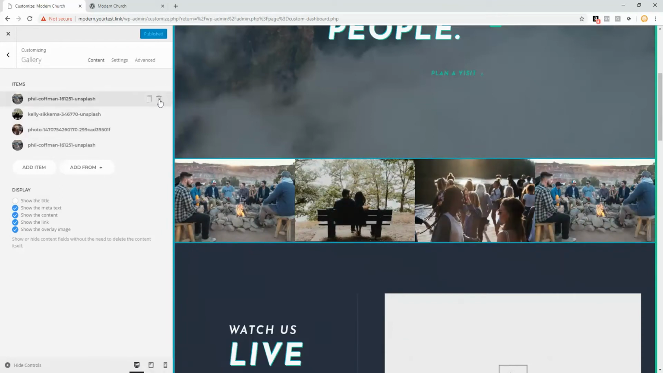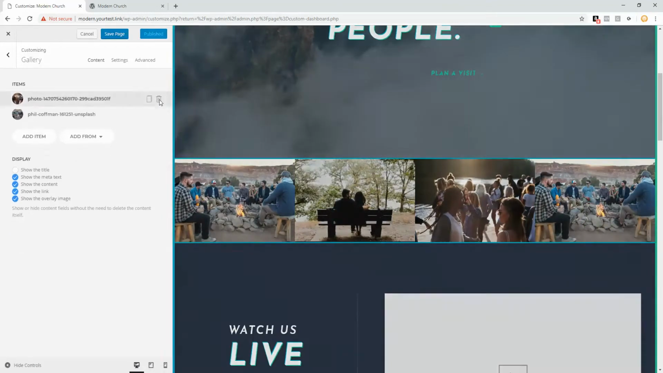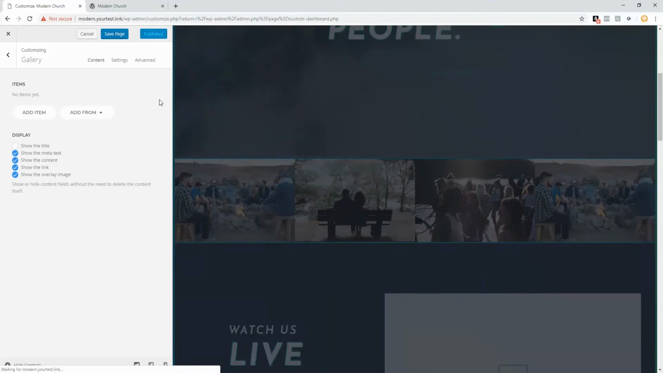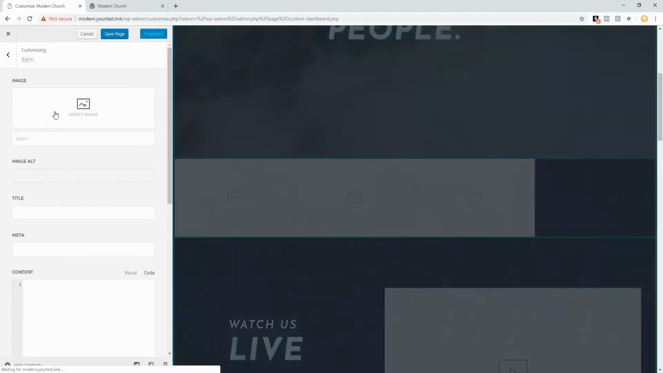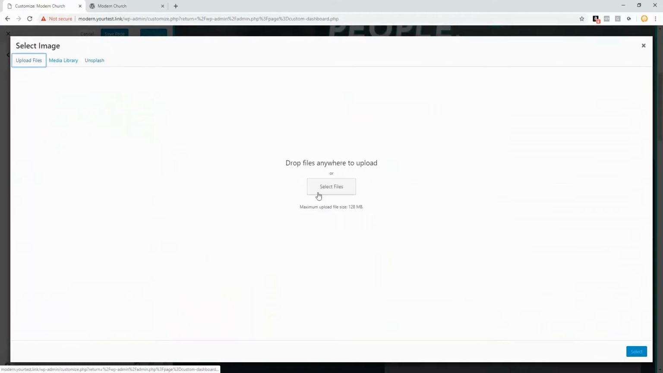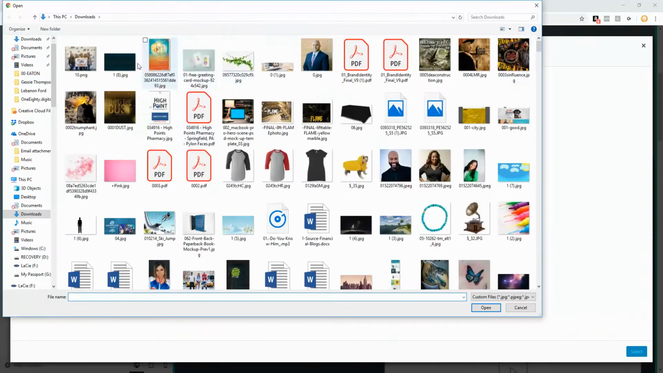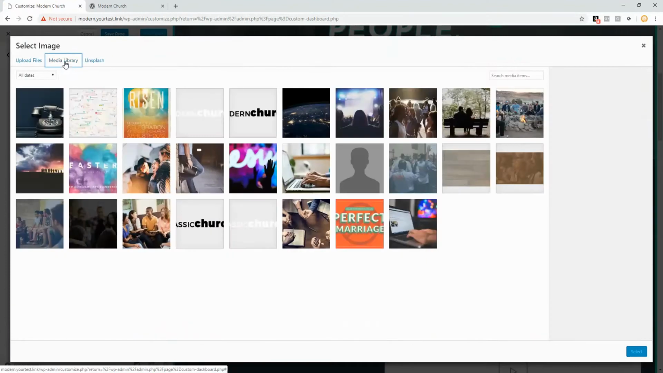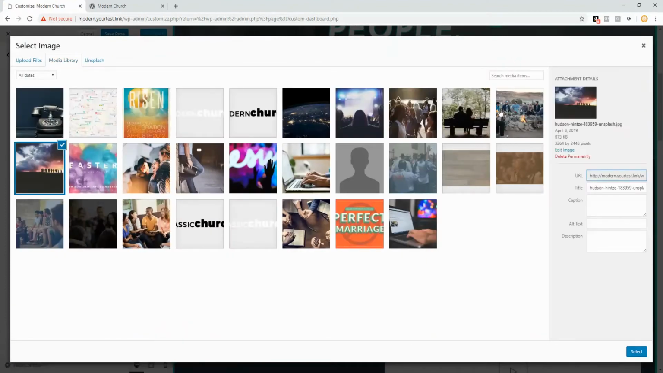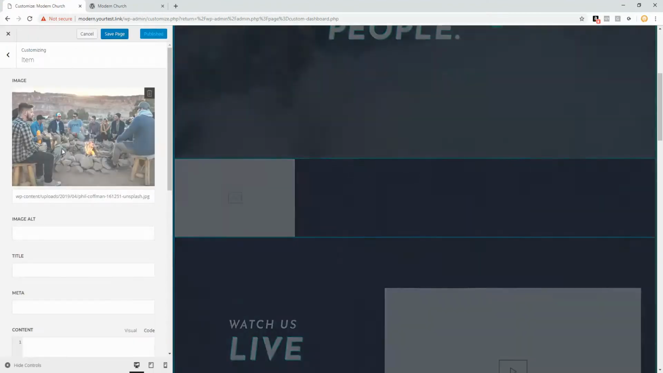Whatever you do, keep them the same because it'll just get all jaggedy and different. So you can delete these existing images. Okay, so now there's nothing in the gallery. Say you want to add an image, you can upload your own. Like I said, I would suggest you crop them at the same size. Let's just use images that are already in here. We'll use that guy.